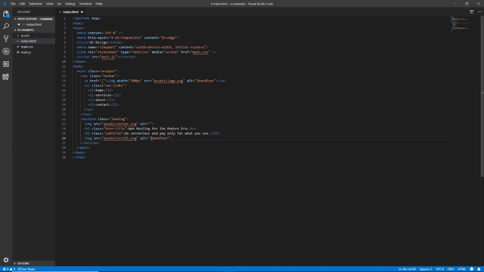And I'll add these alt texts just to make sure that we take care of our completeness. For the scroller, I just want to make it a little bit smaller for now, because it's probably going to be the whole page before we add CSS. And that is it for our landing section.